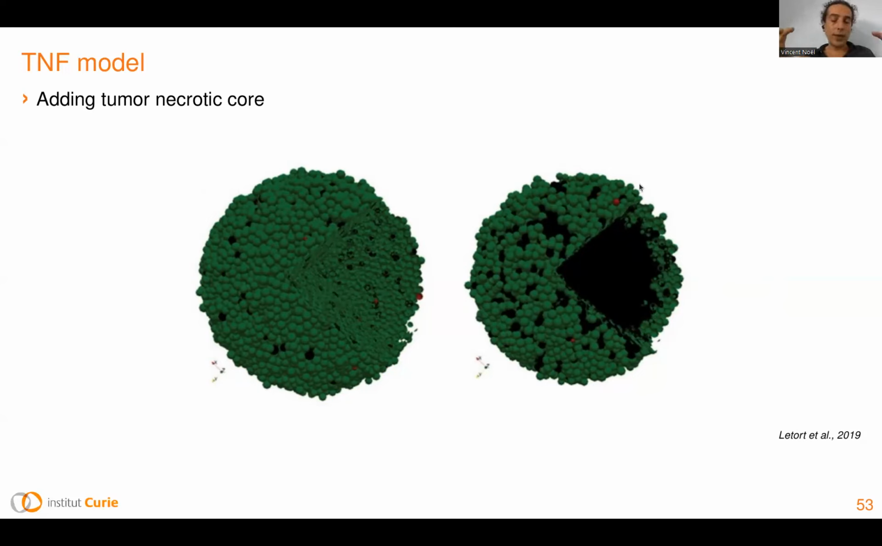And so if you have this type of tumor, you will have a layer at the periphery of the tumor of cells which are alive and proliferating. But all this layer around the tumor will consume the oxygen. And so there won't be any more oxygen to reach the center of the tumor. So the center of the tumor will be composed of mostly necrotic cells because of this lack of oxygen. So this is something that we can try to reproduce with PhysiBoSS.